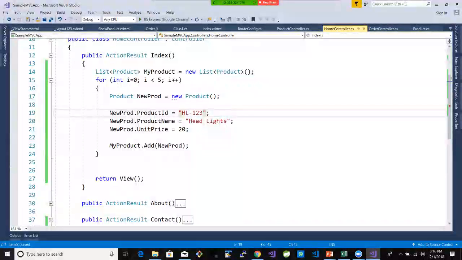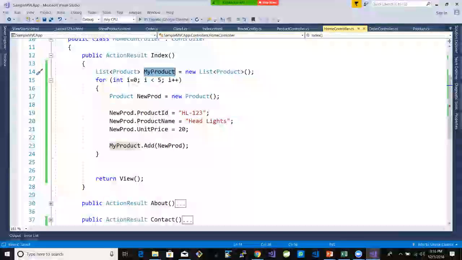Okay. So what will the list contain? The same data. How many items will the list contain? 5. 0 to 4. And it has the same data. Same data. I want to kind of vary the data a little.